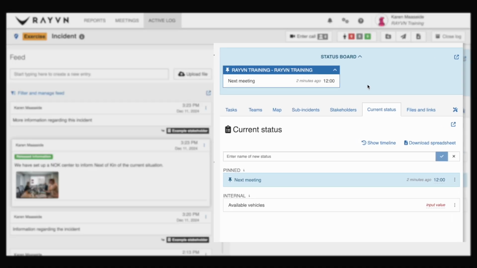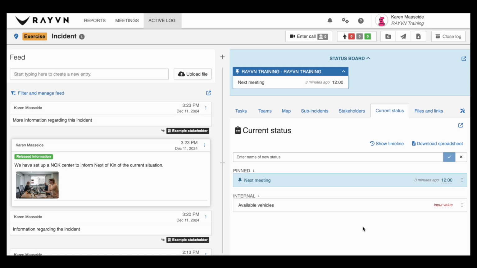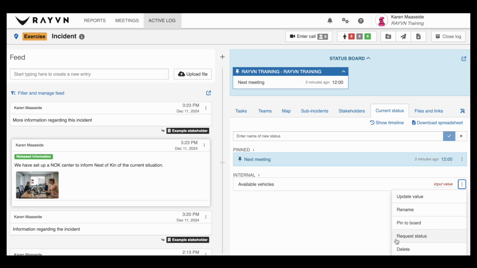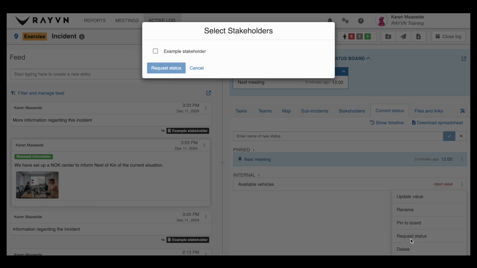If we want to request a status update from one or more of our own stakeholders, we can do so. Create the status that we want to have information about and select Request Status. We will then be able to choose which one of the active stakeholders we want this information from.